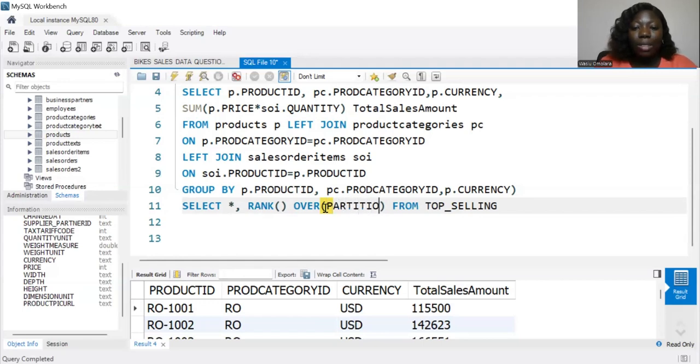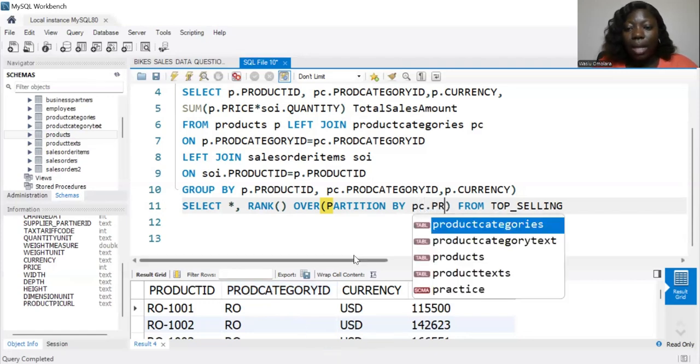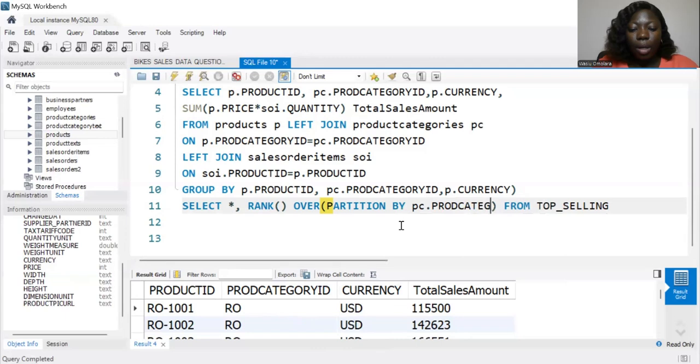So we're going to do partition by, and what we're partitioning by is the product category, because we're getting it for each of the product categories. So I'm going to say PC.prod category. Is that the name? Prod category. Let me copy it. I don't want to make a mistake with the naming. Okay, it's even here. So I'm going to partition by prod category ID.